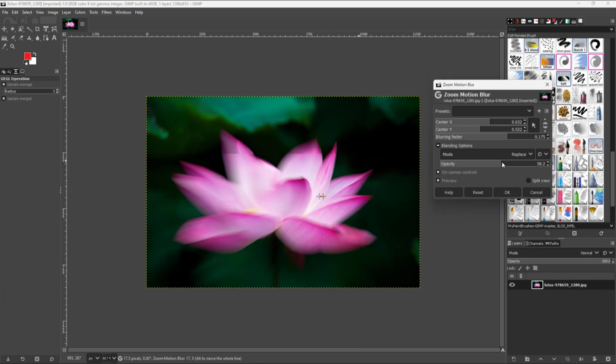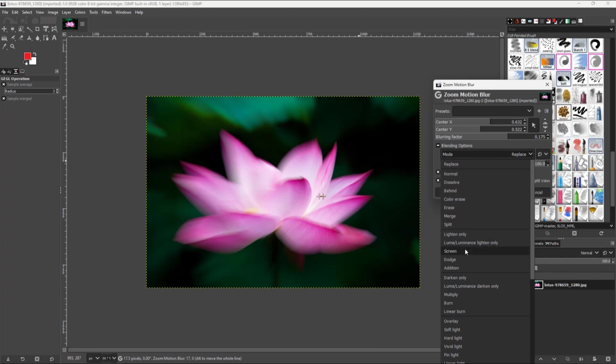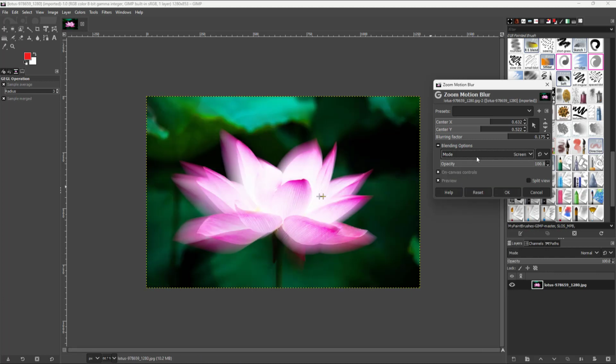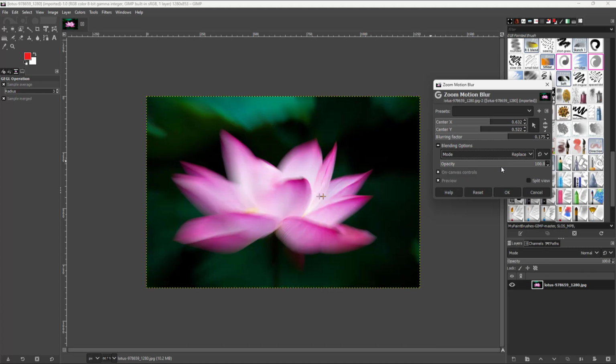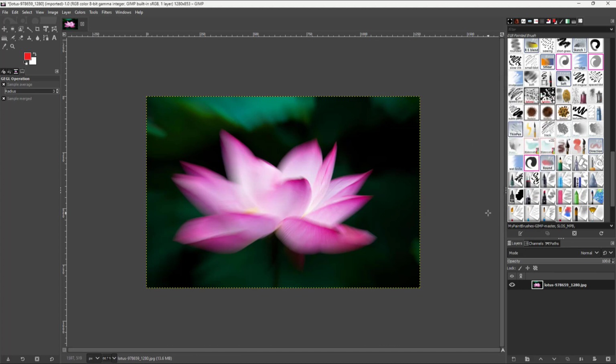Apart from that, you can change the opacity, which allows you to see the motion blur along with its original image, or you can use the blending mode right here and mix up the effect image with the original image, and work with the opacity as well. But if I go to Replace, then it replaces the entire original image right here just like this. So this is how you can press OK and apply the zoom effect as well.